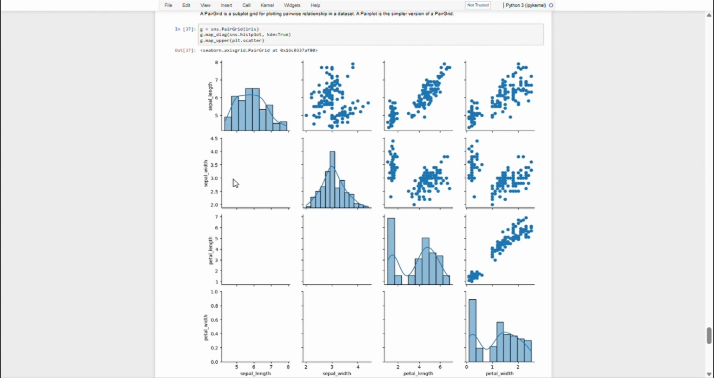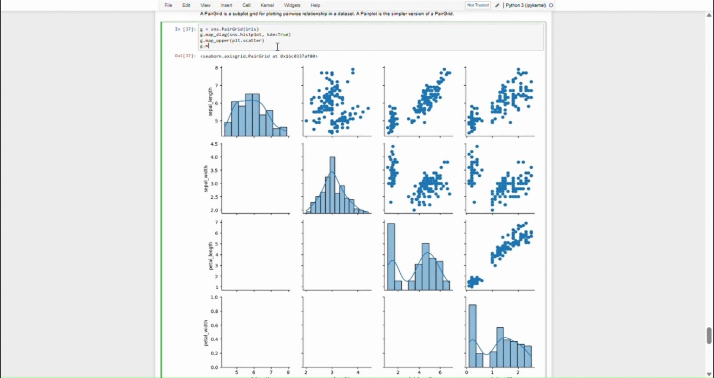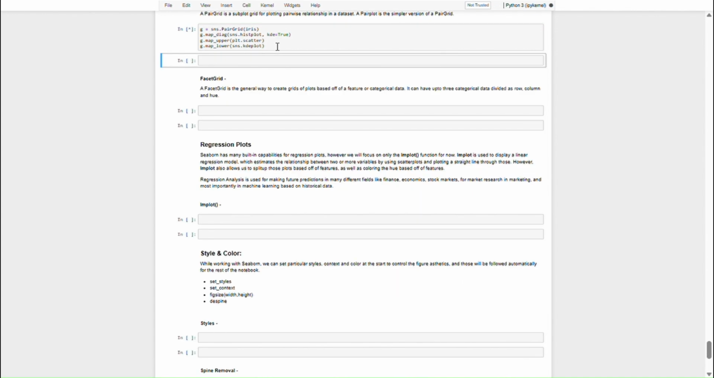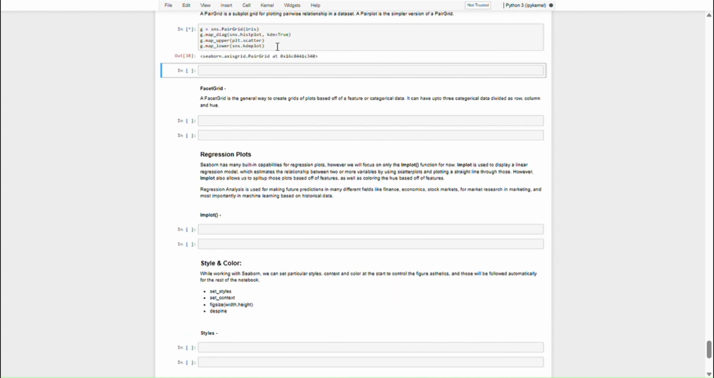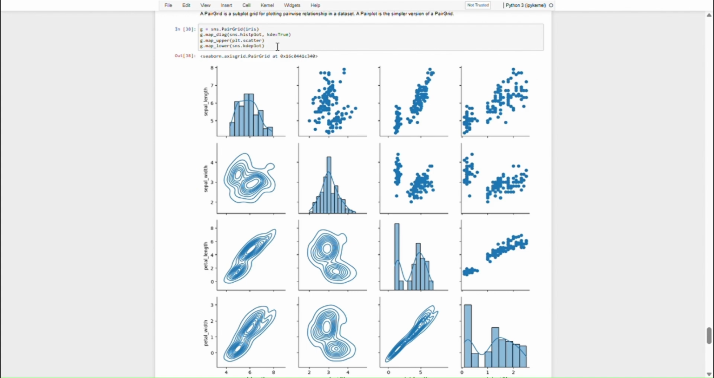So rather than that, if you want to see a different kind of graph to see the relationship between sepal width and sepal length, what we can use here is map_lower, and then pass in, let's say we want a KDE plot for this. So see, the KDE plot is different from this scatter plot.